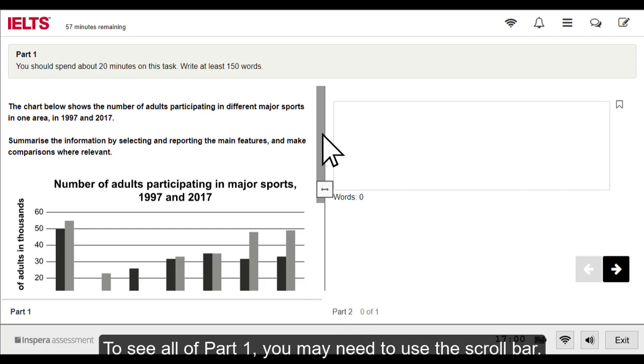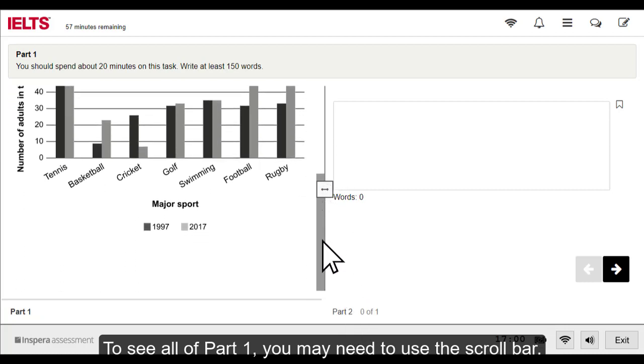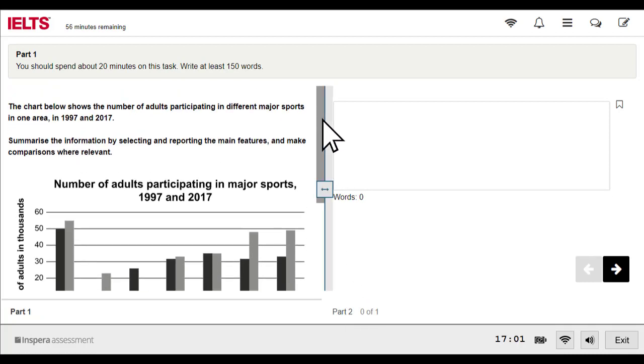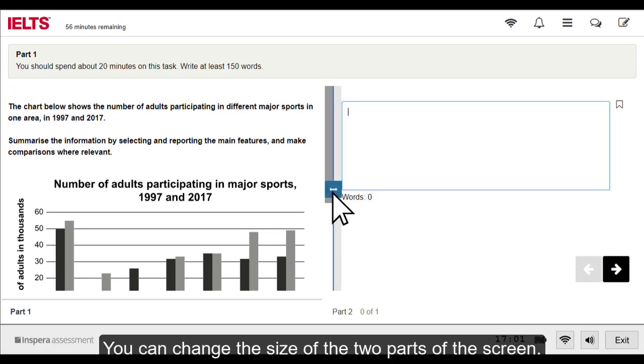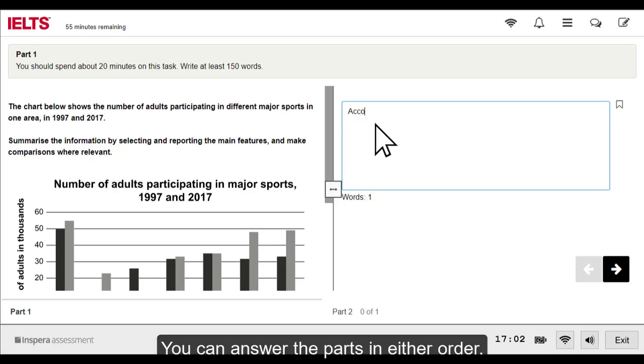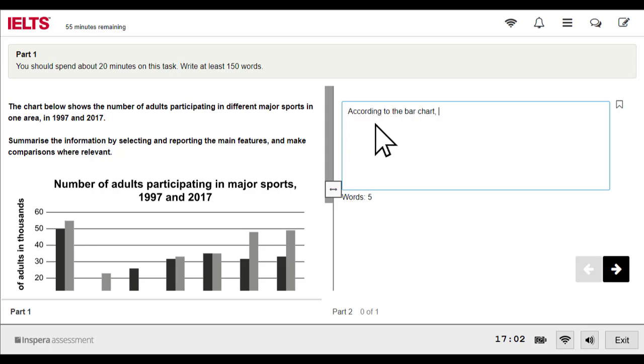To see all of Part 1, you may need to use the scroll bar. You can change the size of the two parts of the screen. You can answer the parts in either order.